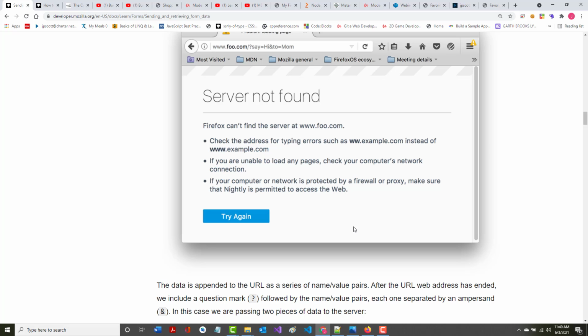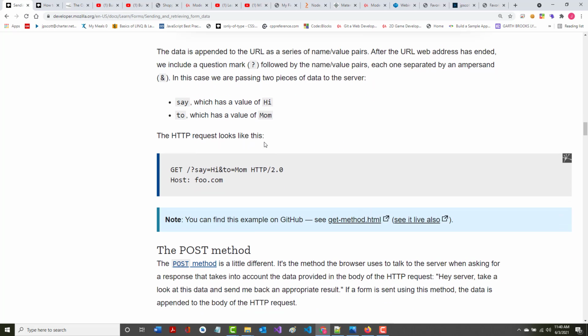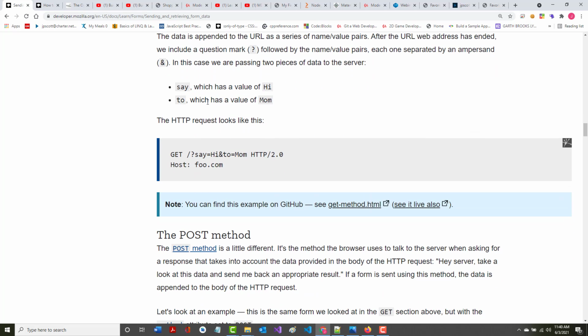So as it says, the data is appended to the URL as a series of name-value pairs. After the URL web address is ended, we include the question mark followed by the name-value pairs, each one separated by an ampersand. In this case, as mentioned, we're trying to pass 2 pieces of data to the server, and they're the 2 I mentioned to you. So the request is going to look like this. There's the GET, and there's the host that it's trying to go to.